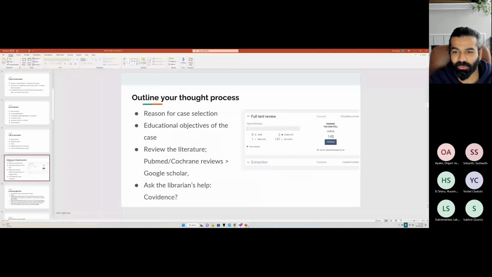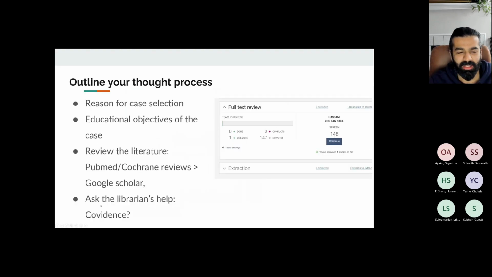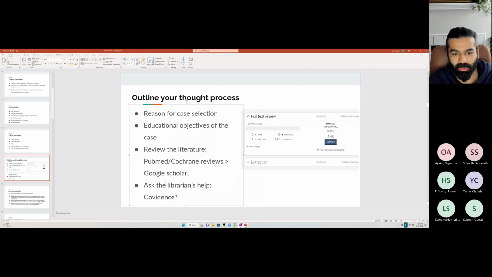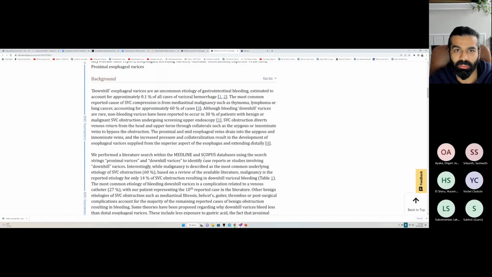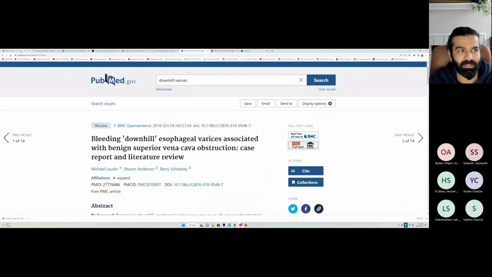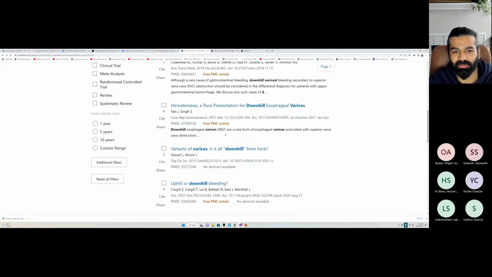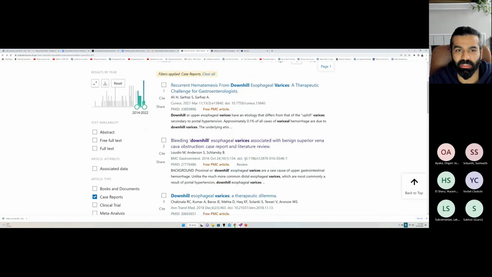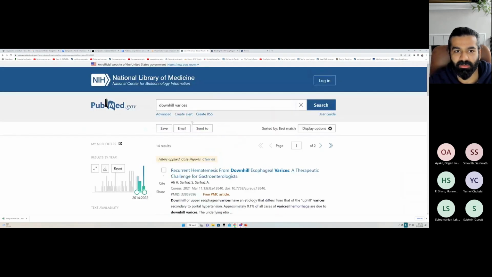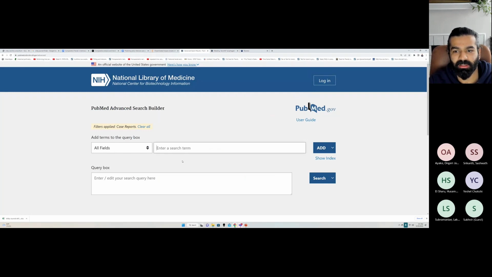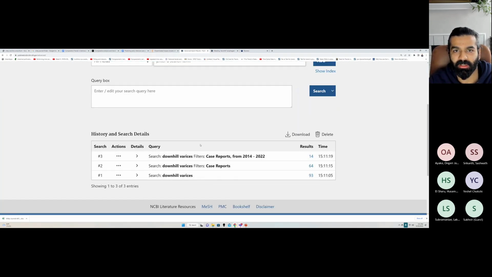So you have an idea of what you're going to do with your case, and you can ask the librarians for help as well. ECU librarians help you out with literature review. Not everyone knows how to use PubMed or Google Scholar and what to pull and what not to pull, because there are hundreds of results, and many of them may not be pertinent to your case. What they do is an advanced search. We combine different variables and look at what results come up.